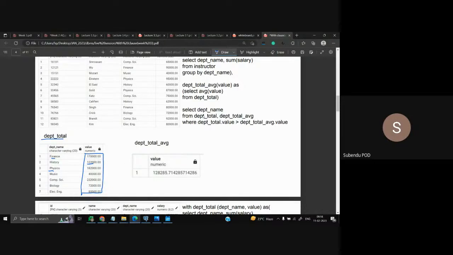Now select department name from department total and department total average, where department total dot value is greater than department total average dot value. So 1,70,000 is greater than that. Yes, sir. It will print, right?